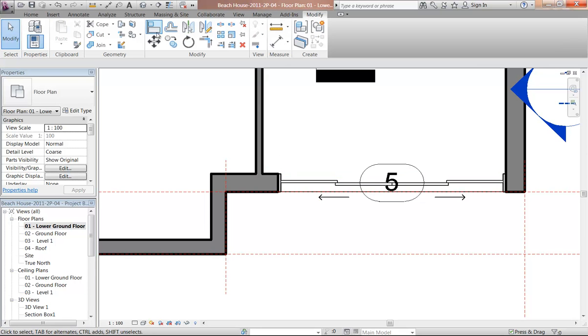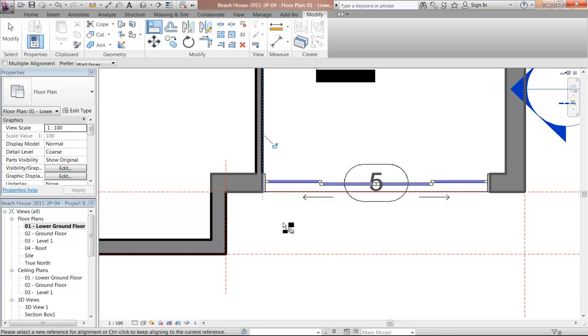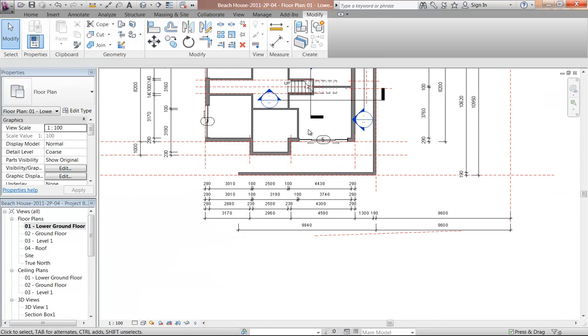That's fine, I'll just align it, because I know this edge should line up with the wall, so I'll just use a line again to bring that across. So a line, that looks right, so that's okay.